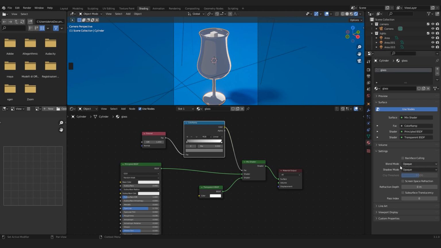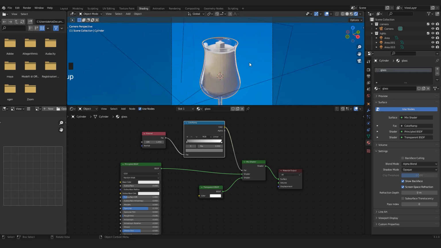Now the last thing to do is go here in the properties of the material, in this panel, and choose Alpha Blend. Also enable screen space refraction, and that's it. We have our glass material.